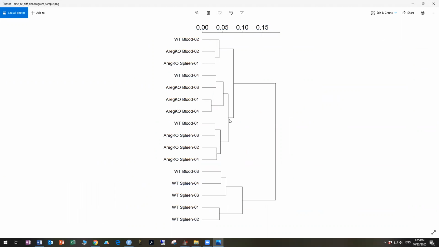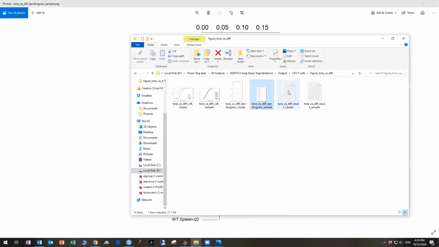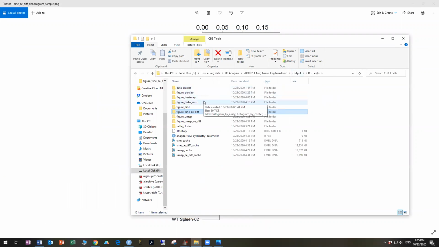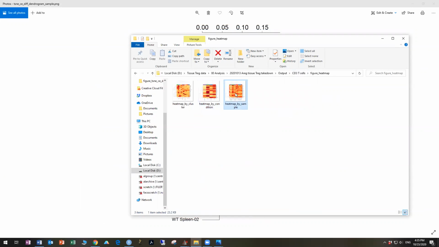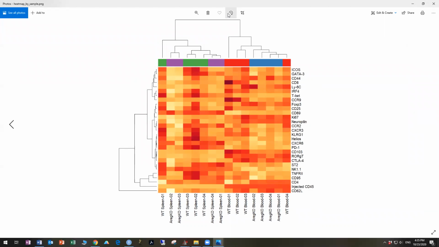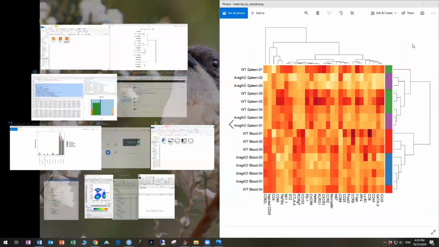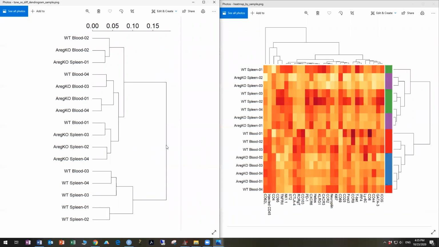And if you compare this to how the cells were distributed on the dendrograms that we got by the heat map, you can see there's some differences. So we can rotate this one the same way and look at these side by side. And with the heat maps, you can see that we got very nice separation of the spleen and blood being the primary branching in the tree.